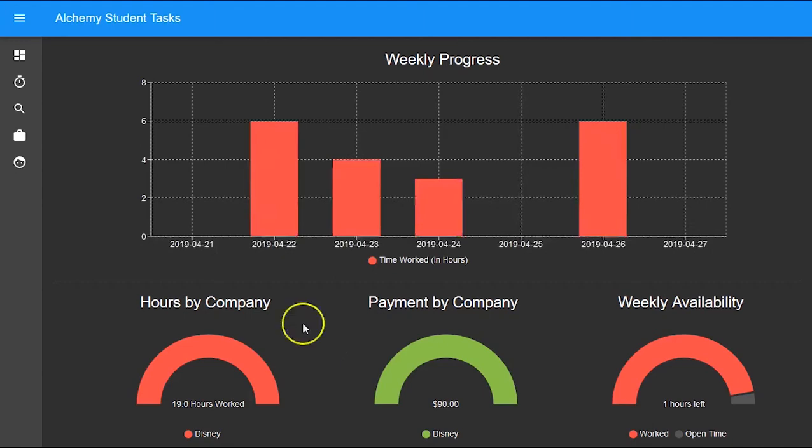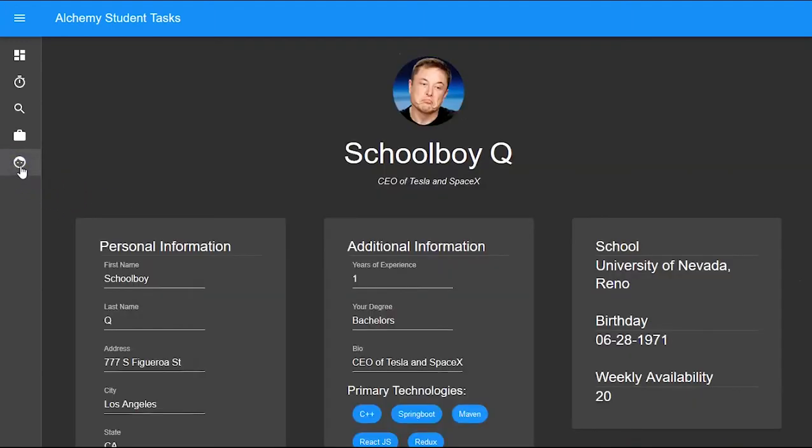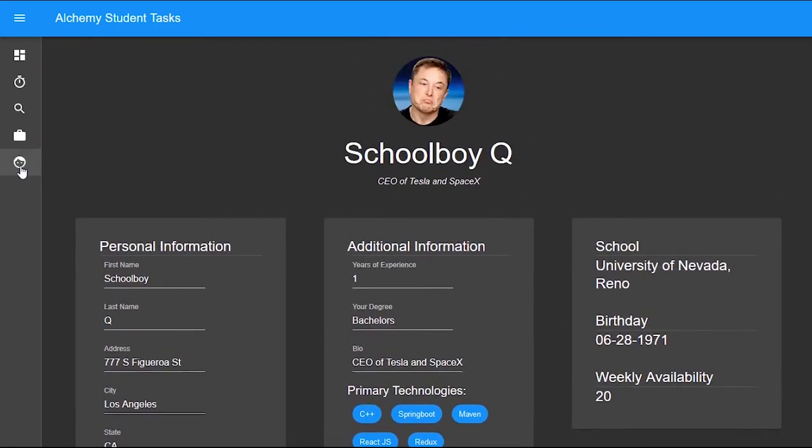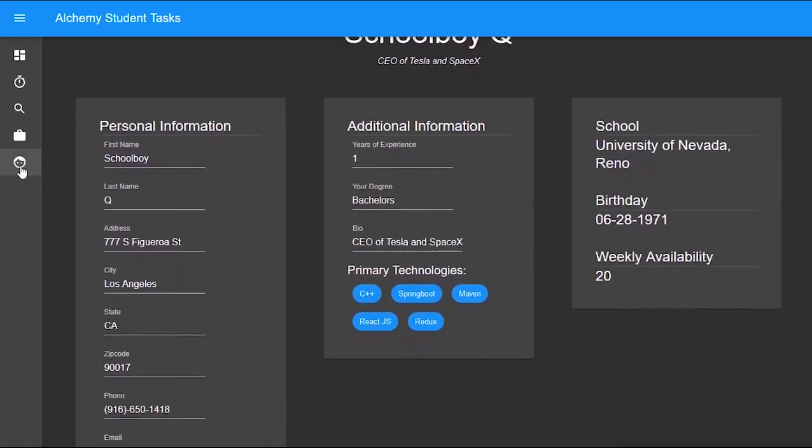where they are able to update their information including name, address, and work availability. A student can also declare their areas of expertise and include information about their education.